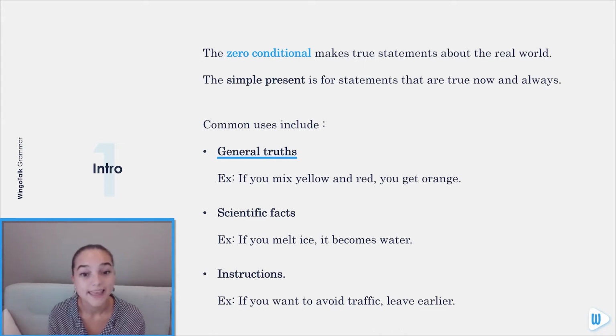For example, if you mix yellow and red, you get orange. Scientific facts. If you melt ice, it becomes water. And instructions. If you want to avoid traffic, leave earlier.